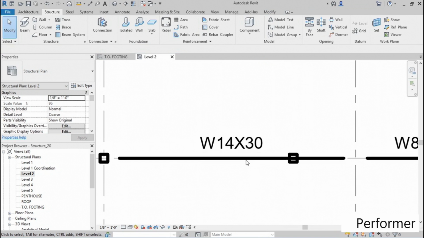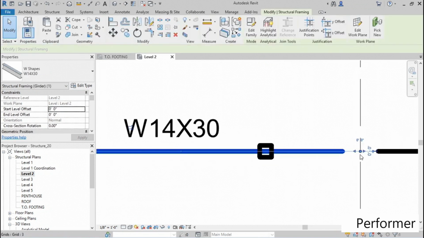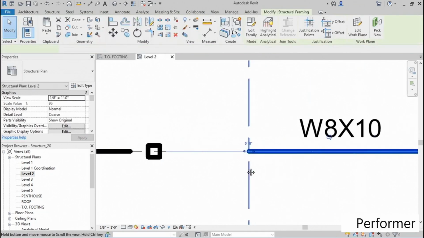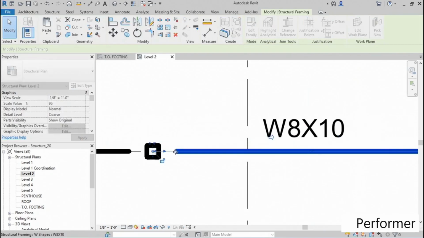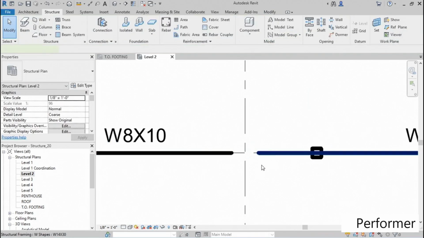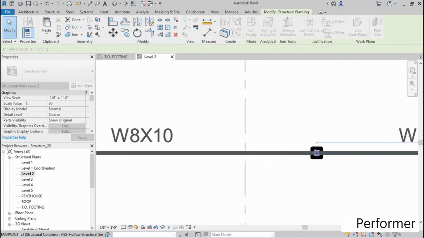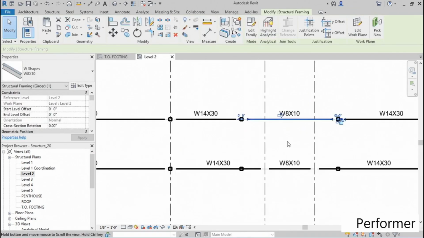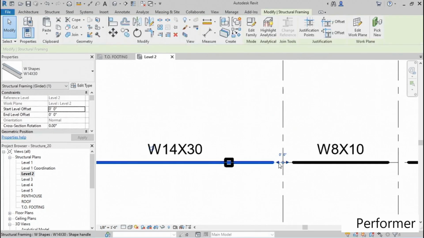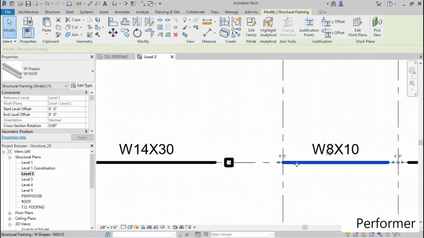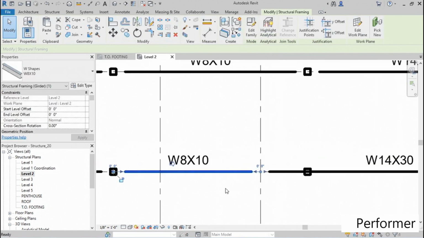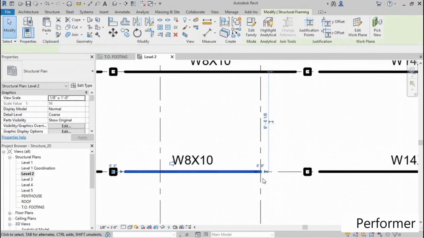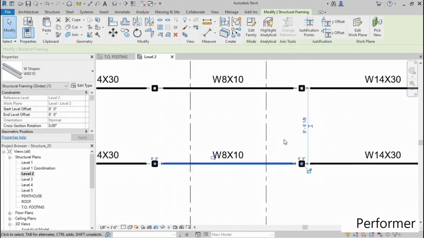Now with these, I'm simply going to select this 14 by 30. I'm going to grab this grip. I'm going to drag it back to that column. I'm going to grab the 8 by 10. Drag that over. Do the same to the other side. Grab that, drag it over. Grab my 8 by 10. I'm going to drag that over. Do the same down here. Drag it over. Drag it over. Drag this one. Like this. Drag that. There we go.